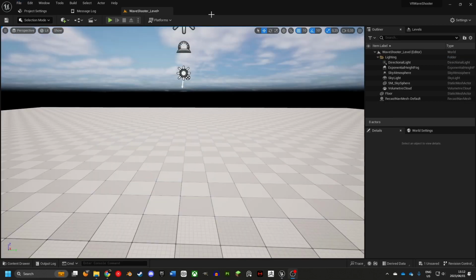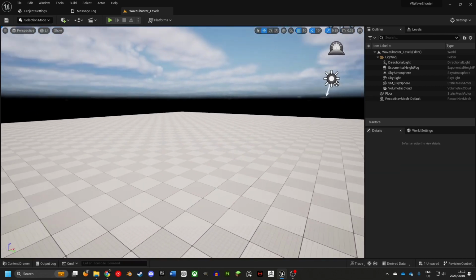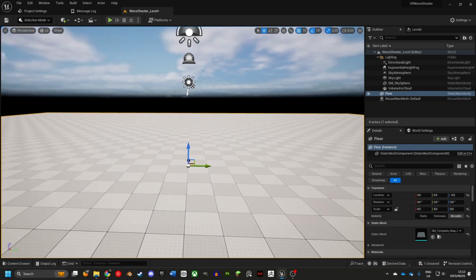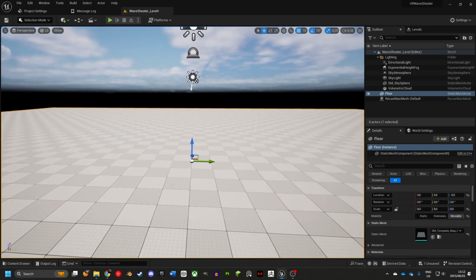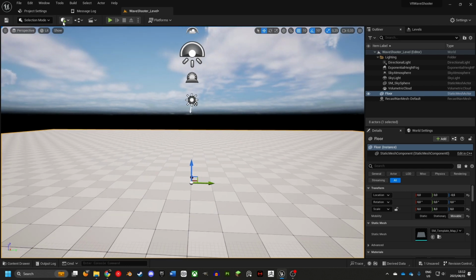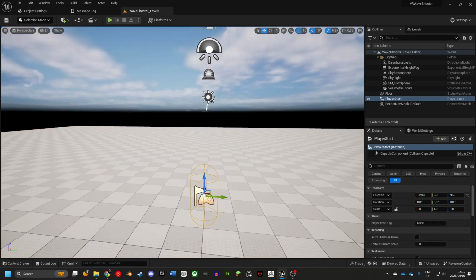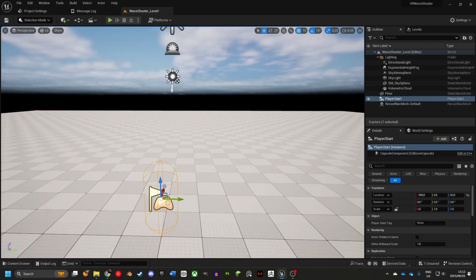Once that has been created, you'll be looking at something like this, which is essentially just a blank level. It's already got a floor and a skybox, etc. So just what we need to work with. Now, the first thing we want to do is, from the quick add drop down here, go to player start, just so that we have a place to start from.